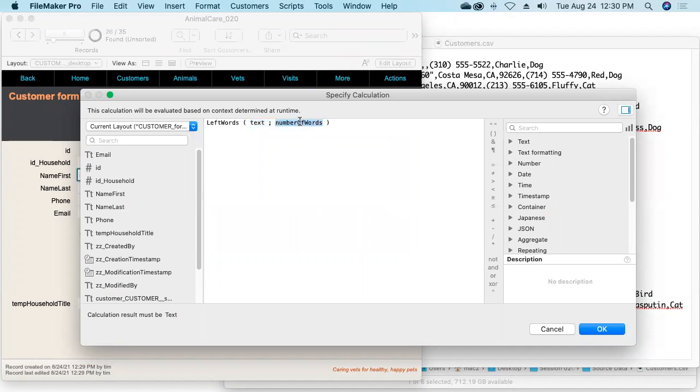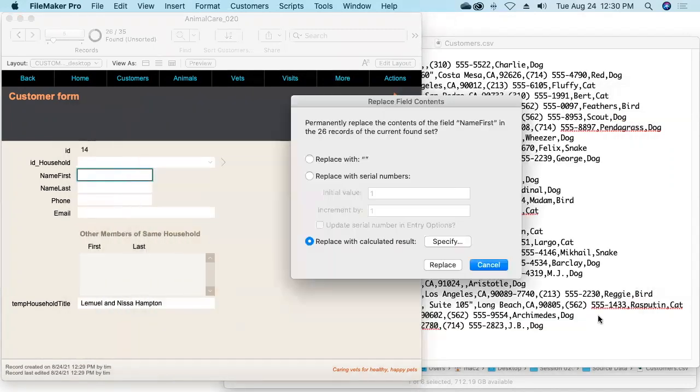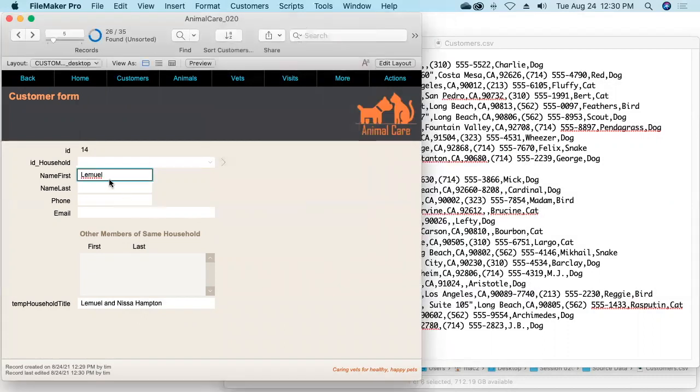How many words do we want to grab? Just one. Out of what text? Out of that temporary household title field. This one down here. Shrink this up a little so we can see that. And we'll say OK and replace. And we've got our first names. Beautiful. It worked great. We'll do the same thing for last name.